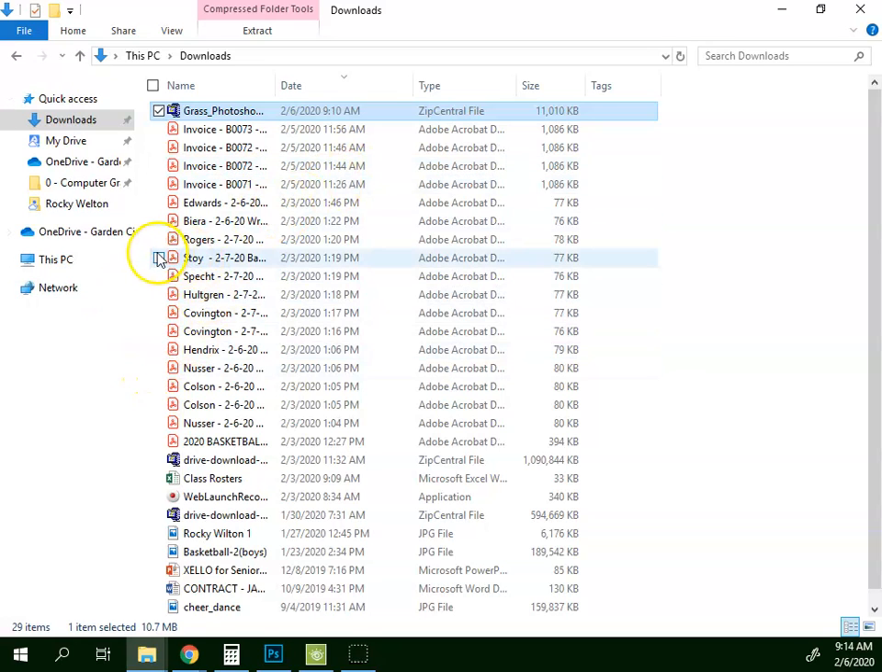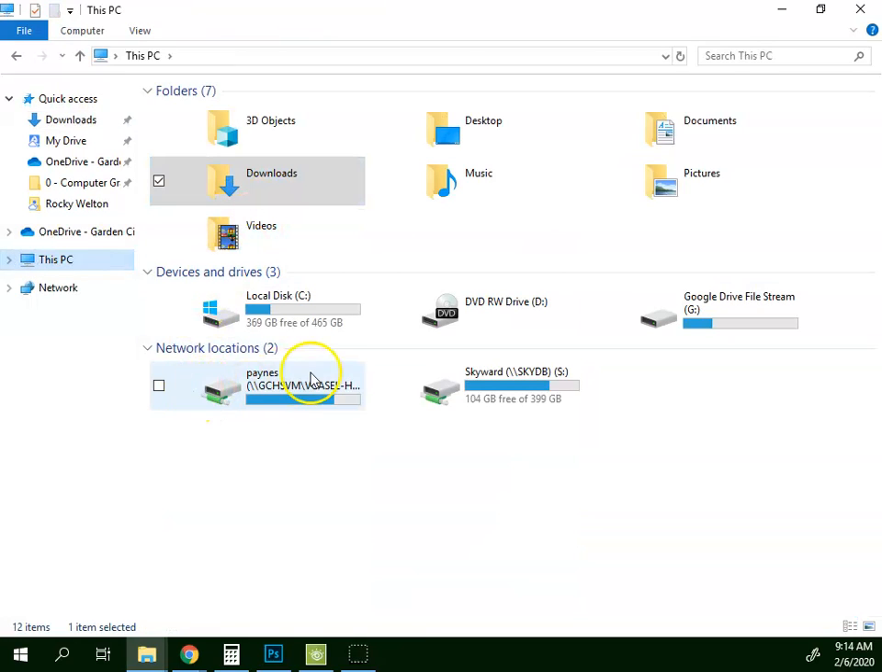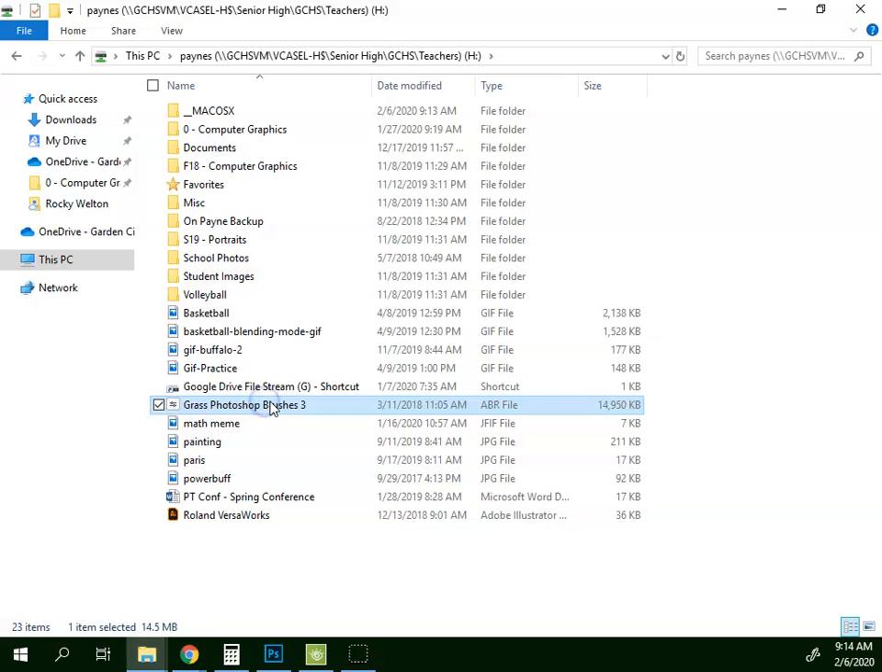Katie, did you get that? Okay, let's go back to your documents. Over here on the side where it says This PC, that's how you get back to your H drive. You should see your Grass Photoshop Brushes 3 document. Just double click on that.